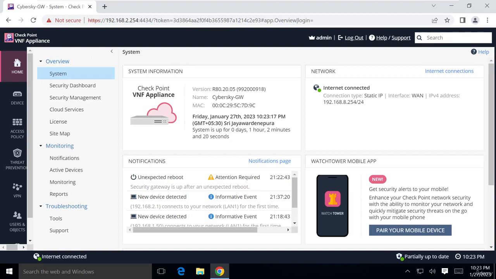Here on the top you will see the type of the appliance, the appliance model. This appliance model is virtual network firewall. You can see the VNF appliance. According to your model, for example, if you have the 1500 series, then 1540 and 1570, 1590, likewise the appliance model will be displayed on the top.